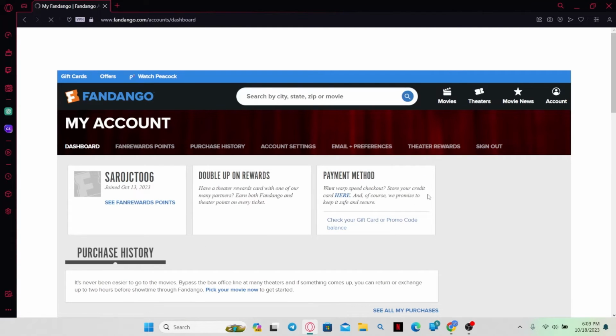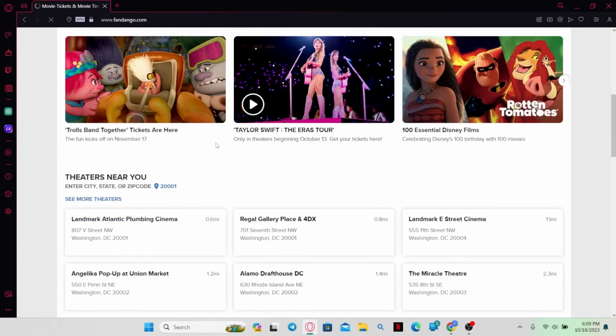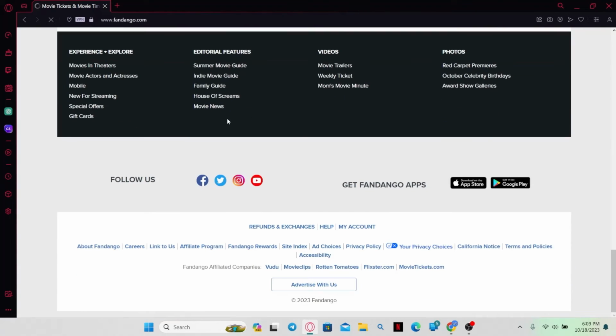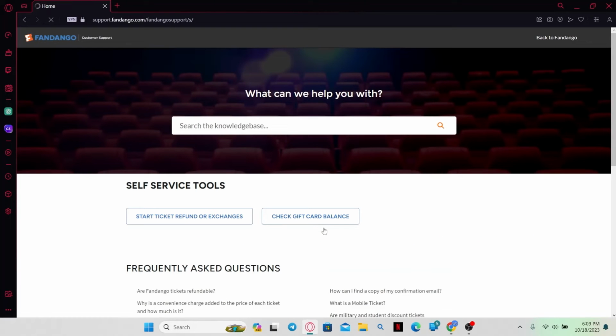Now, once you have logged in, you will be taken into your home page from where you can browse for various tickets to buy. Now, just scroll all the way to the bottom of the page and you will find the help option. Go ahead and click on it and this will take you into the help page.